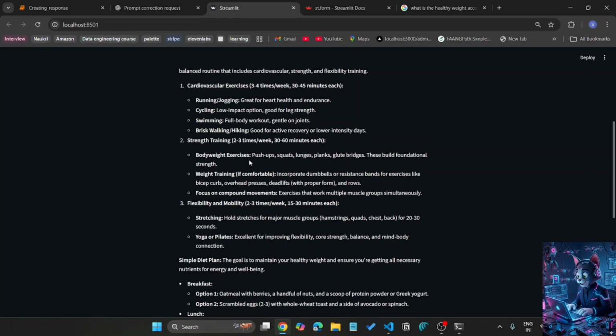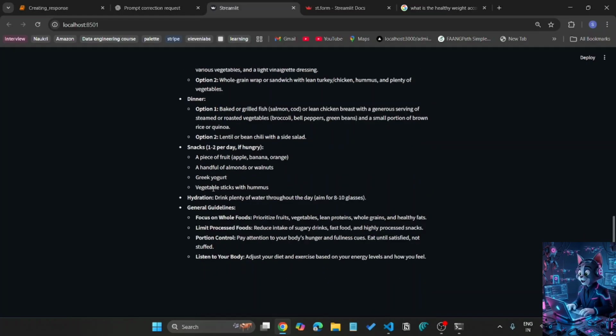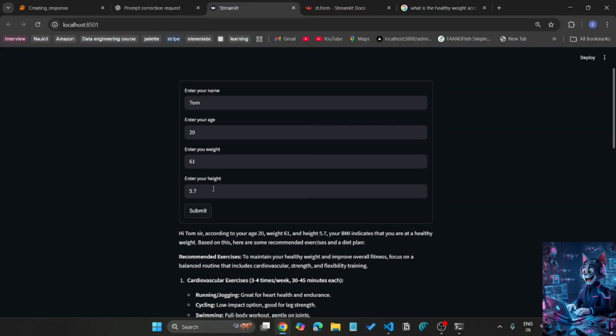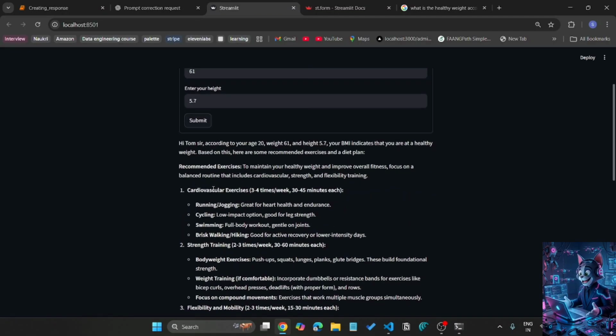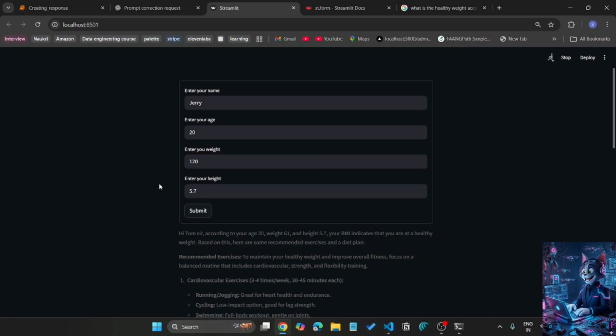Cardiovascular exercise, strength training, flexibility, breakfast options, lunch, dinner, snacks, hydration. So these are the things which we got for Tom. Let's check for Jerry. I know Jerry eats a lot of cheese. Jerry is overweight, I know. 61? Oh, no, Jerry is not 61. Jerry is around 120, I think so. Yeah, let's see.